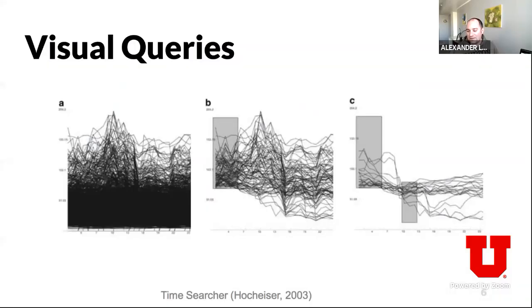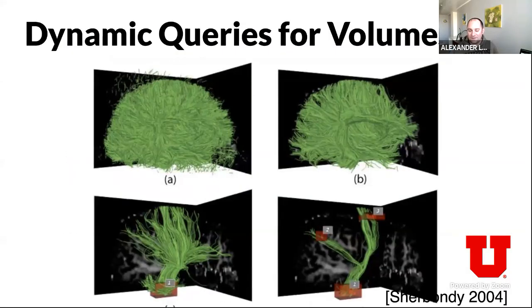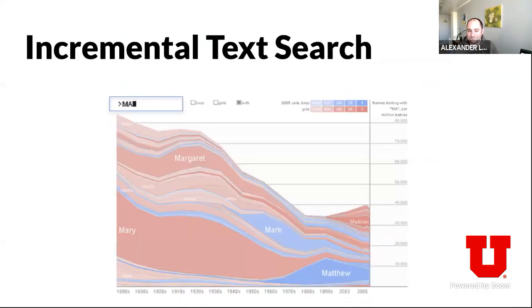And you can also do that in volume. So for example, here is an example where you start off by drawing a bounding box that goes through the brainstem, and then you highlight some other branches, some other regions with 3D navigation. Of course, the interaction here is a little bit trickier, but you can definitely do that.